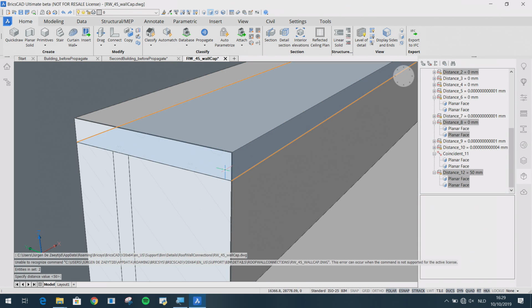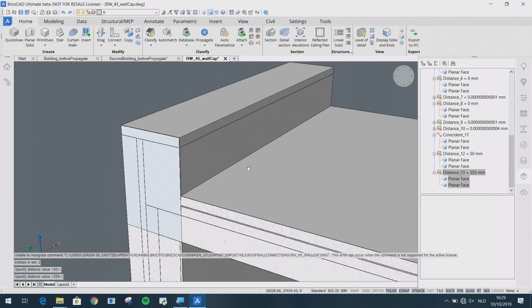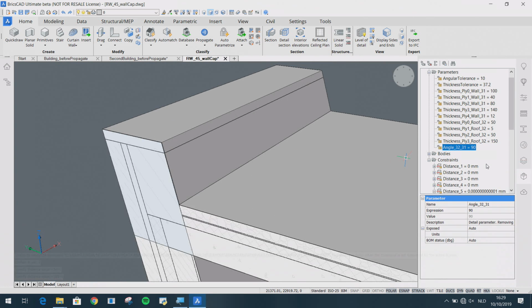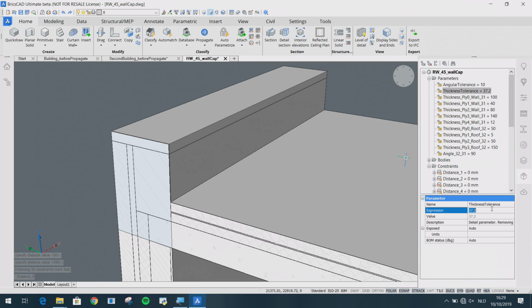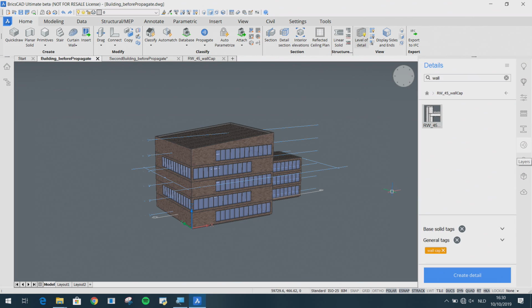But we saw it was not yet perfect because the thickness of this wall cap was not yet preserved. So we add some distance constraints to fully constrain this detail. And while finally having a look at this animation, we are very happy and see that the detail actually behaves as expected. So you can see the BIM parameterize detail command creates a framework of parameters and constraints, but it's still possible to add some more constraints, some custom constraints.